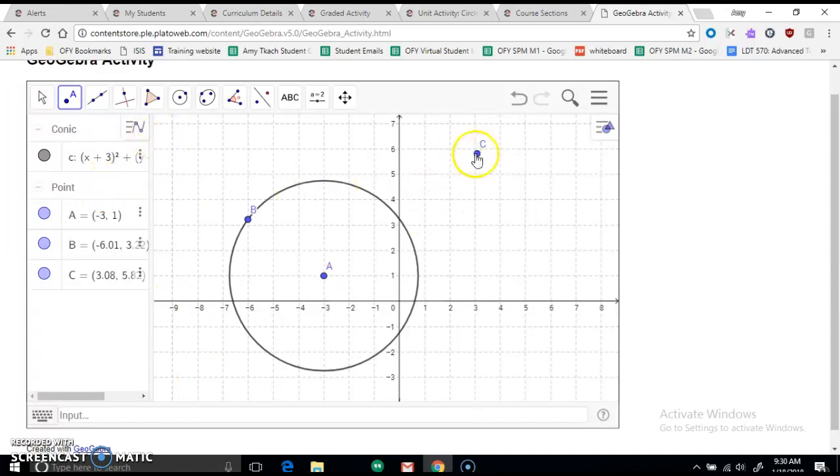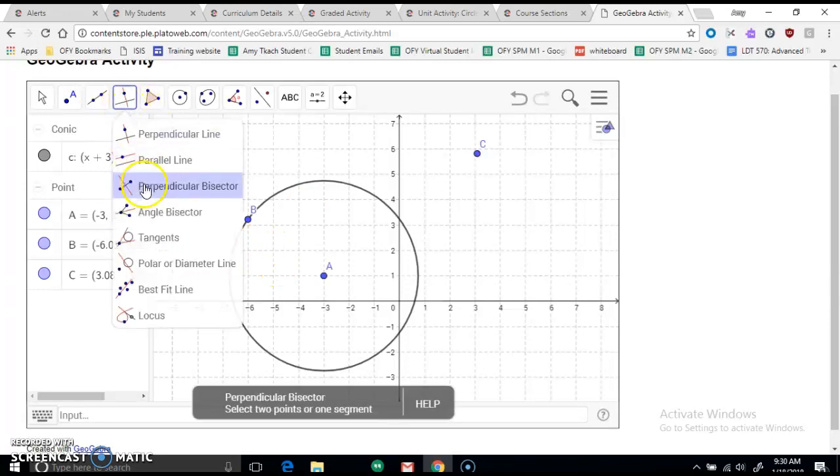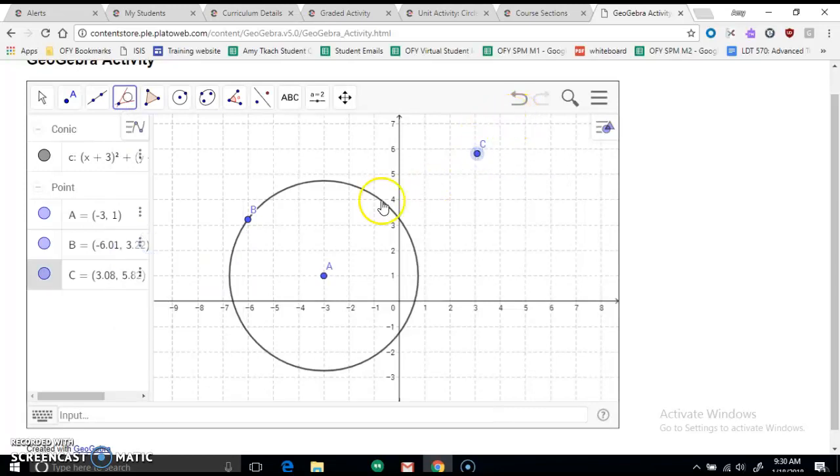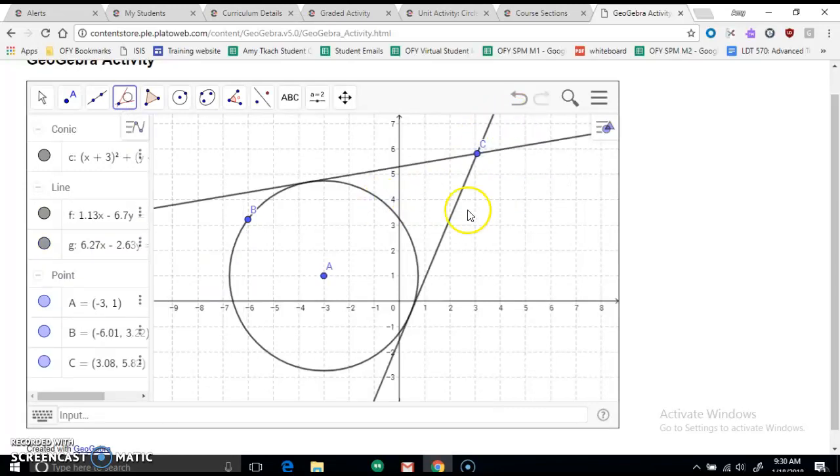And then to create two tangent lines from this point to the circle. Remember, tangent lines touch the circle exactly one time, and then it'll make a 90-degree angle with the radius that we draw to that point. And so we're going to go right here and click on tangent, and then we're just going to click on the point and our circle. And that right there just drew us our tangent lines.